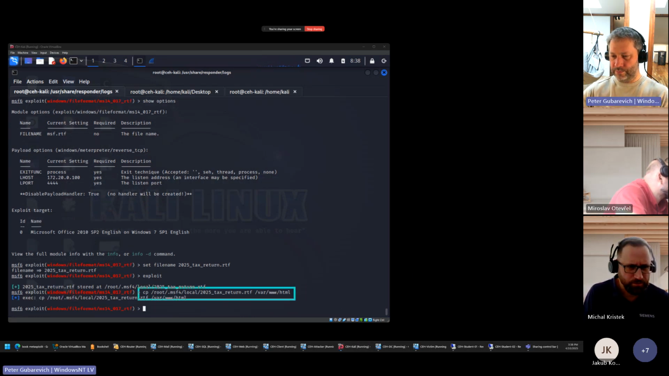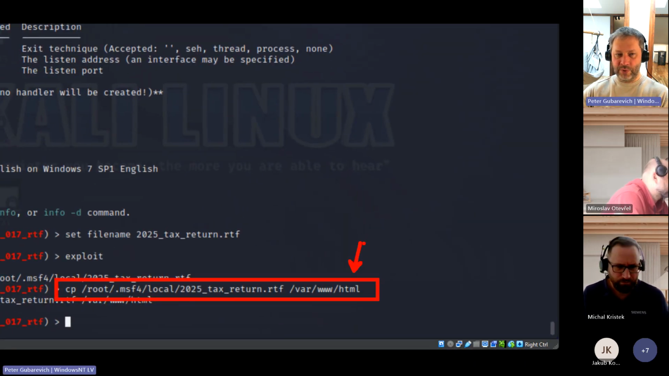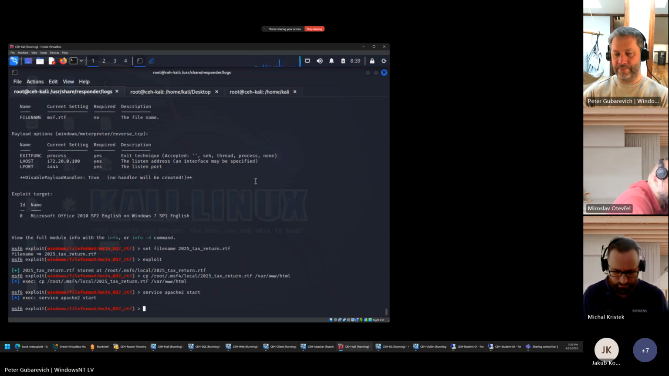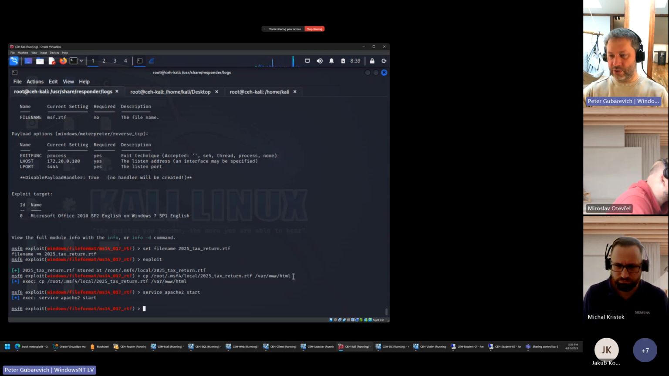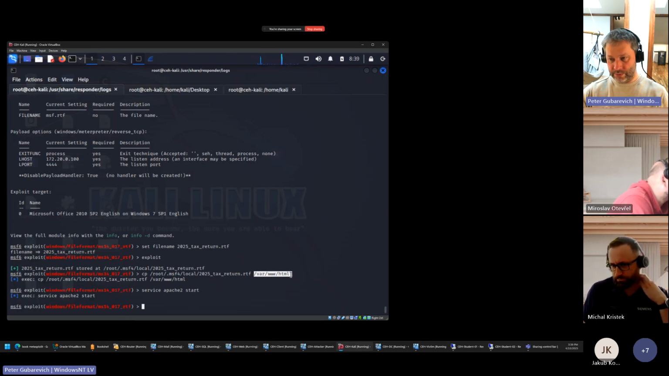So this one. I have copied this file to the Apache web server and need to run the server probably. And it's like service apache2 start. So the file is copied to the Apache folder, and the victim needs this file to be downloaded.